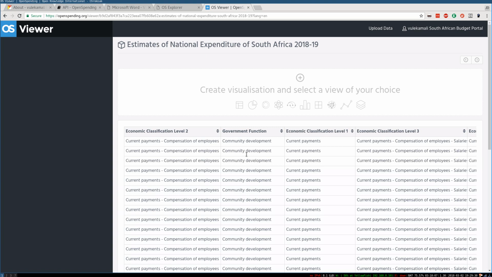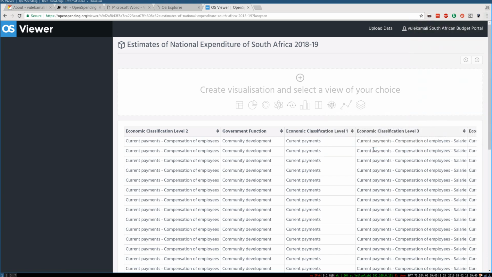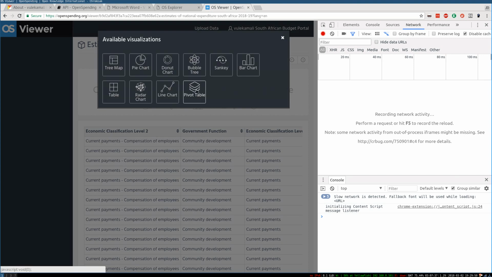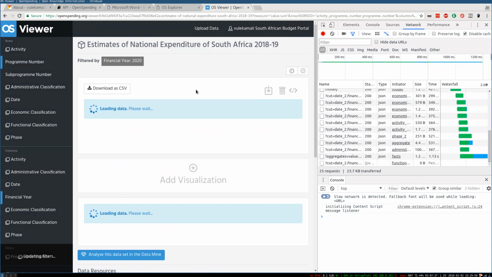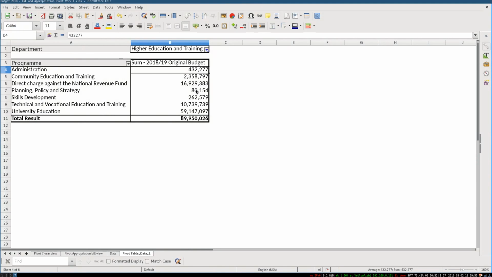And to see the queries that the user interface is making to the API, you need to open your browser developer tools and make sure you're on the network tab. Then you can see the requests that the front end is making to the API. And we'll add a pivot table visualization. So previously we looked at the budget for higher education and training. And we can see the different programs, the expenditure budgeted for each program, and the total.